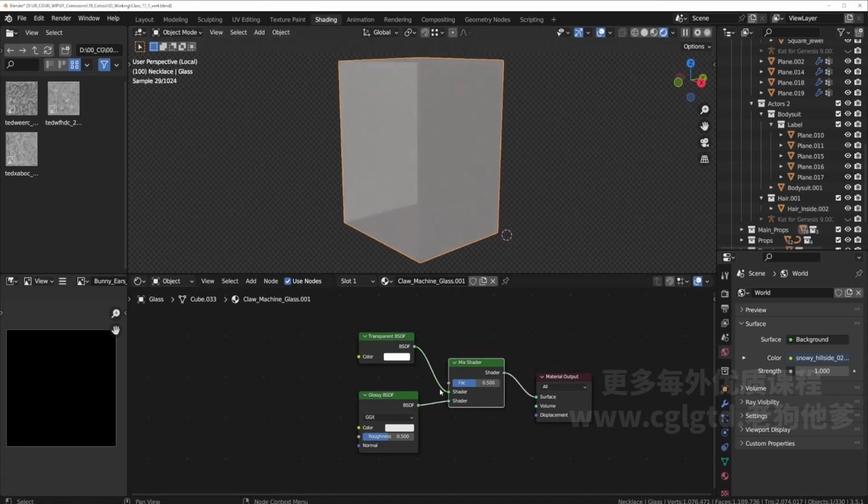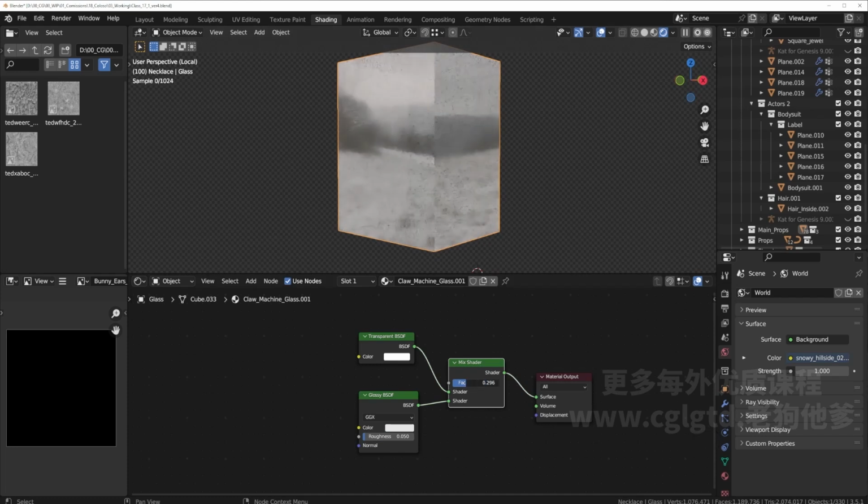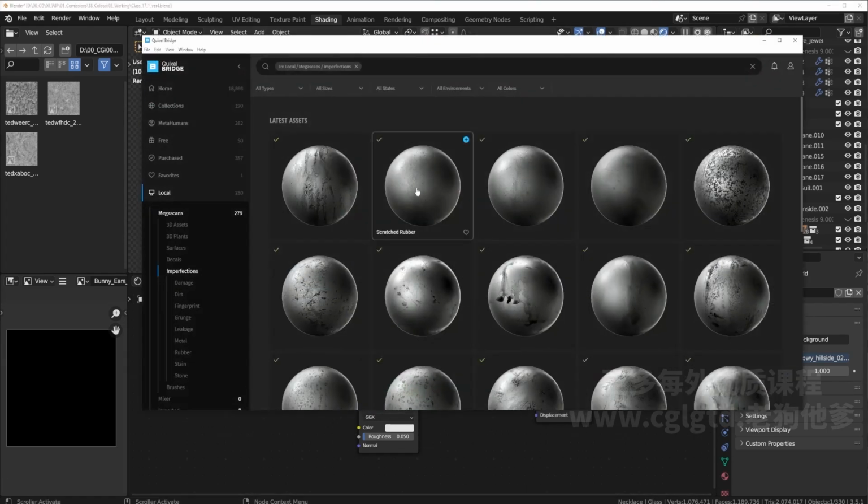So now this is a typical glass. It's really reflective, so then we can change the amount of reflection there is. But more importantly, let's add our favorite imperfections. Now let's open up Bridge and let's look for the right imperfection.